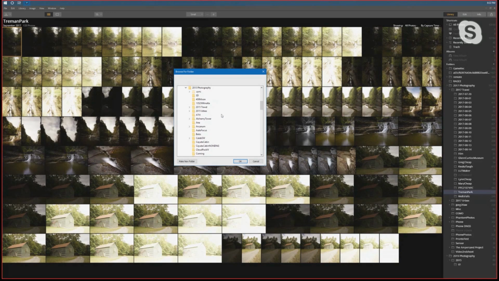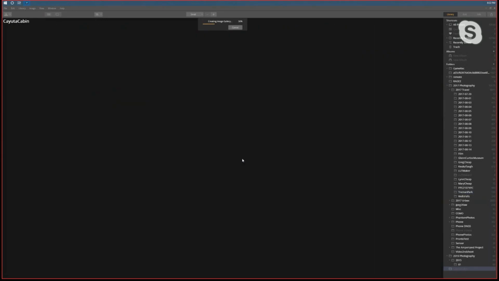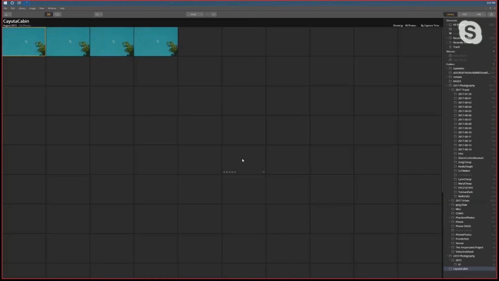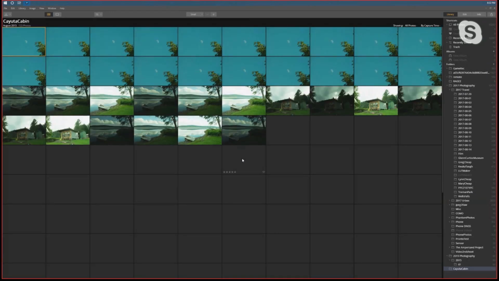But I could add, let's just say, let's add, man, I've got to stay away from the, let's just add this one. I know there's not a lot of files in here. So we'll go ahead and hit OK. It will create an image gallery, and here they all come just like that.